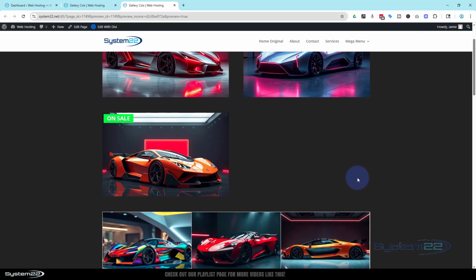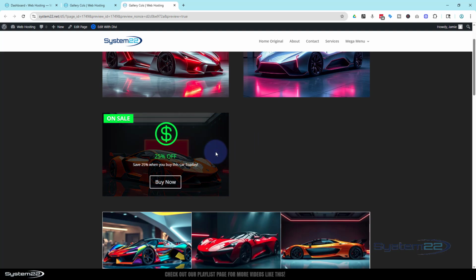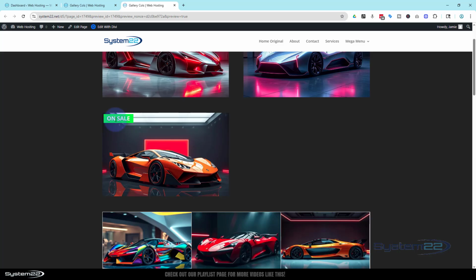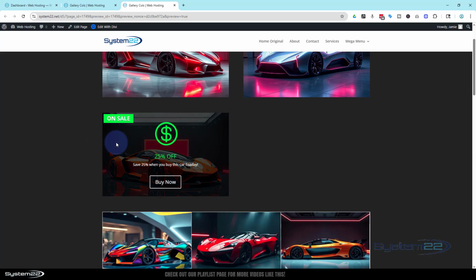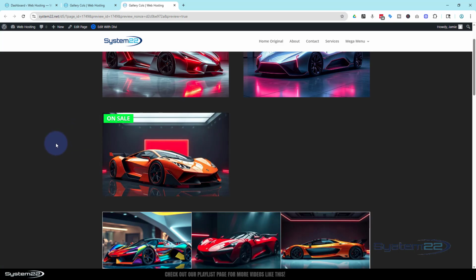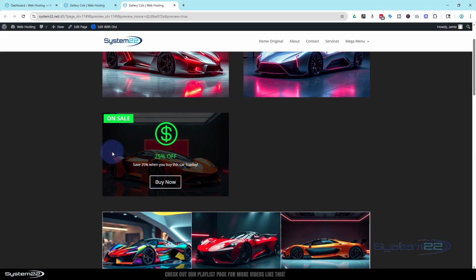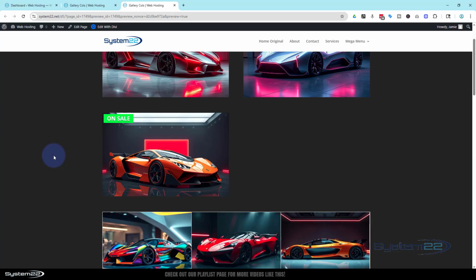We'll preview the changes. And here we are. Here's the one we've just added. It's got the little on sale badge and a nice picture of that crazy car. When we hover, it's going to take 0.75 of a second to fade in with our little info, 25% off, save 25% when you buy this car today. And buy now. You'll notice that our on sale badge has remained on top at all times. Really nice little effect.